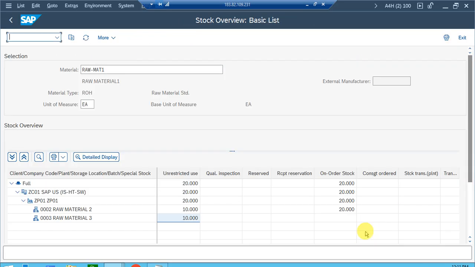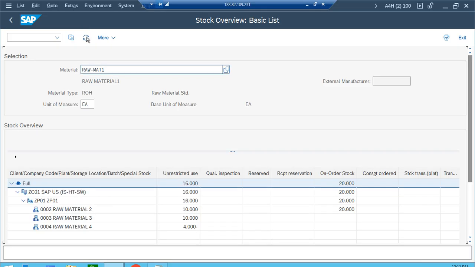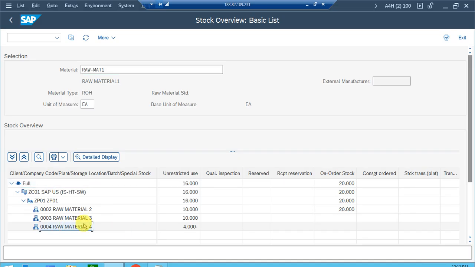Now if I go to stock overview and click on the refresh button, here what happened: we didn't have stock for 0004, so that's why the stock level went to negative. It went to negative 4 because earlier we didn't have stock, right? So once we do the goods receipt, it will do plus minus, and then it will automatically adjust the stock under this 0004 storage location.